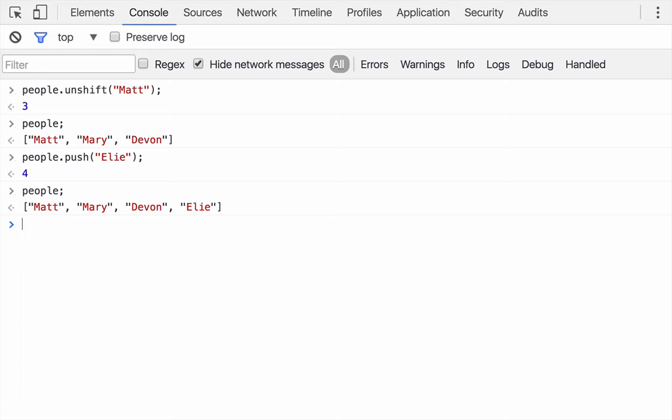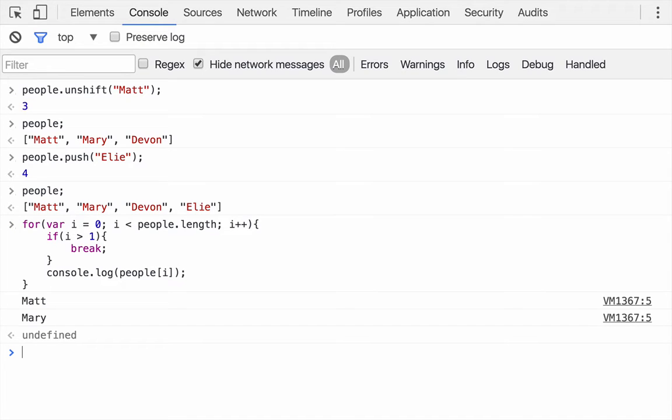I'm going to start a for loop just like before, and loop as long as i is less than the length of the array, and increment i by 1 after each iteration. Inside the loop, I'll write a condition that checks to see if the value of i is greater than 1. And if it is, break out of the loop. We don't need an else statement here, so we can just console.log the value of array at index i. This one might be a bit tricky, so if you didn't get it, try it again.